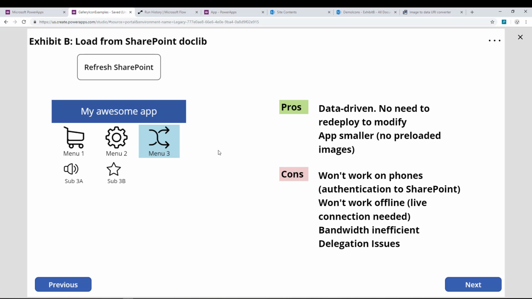The app is quicker to load because of the fact that there are no preloaded images. We don't load them in advance. But on the other side, that means there's some bandwidth inefficiency because they're loaded on the fly. But here's the big con.